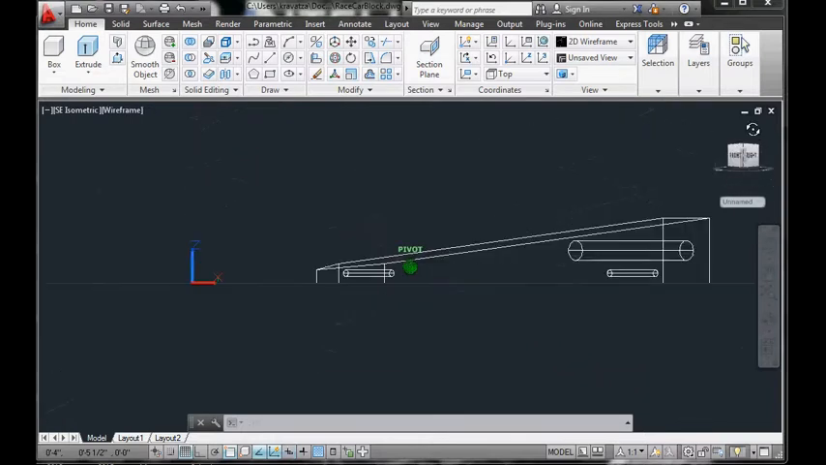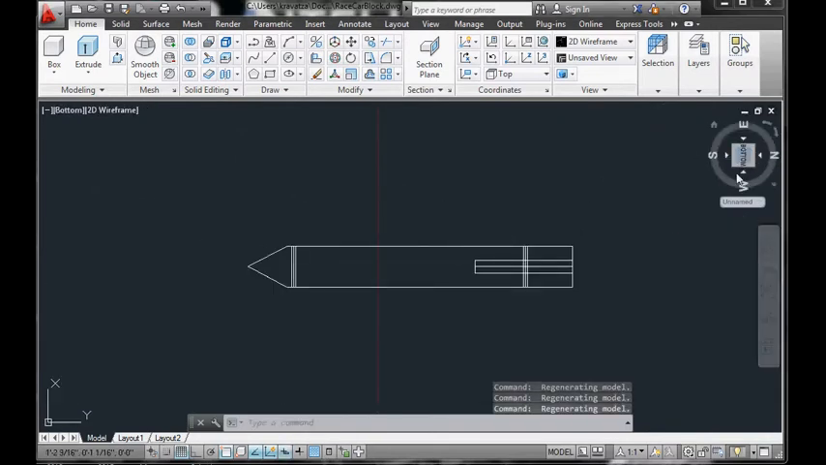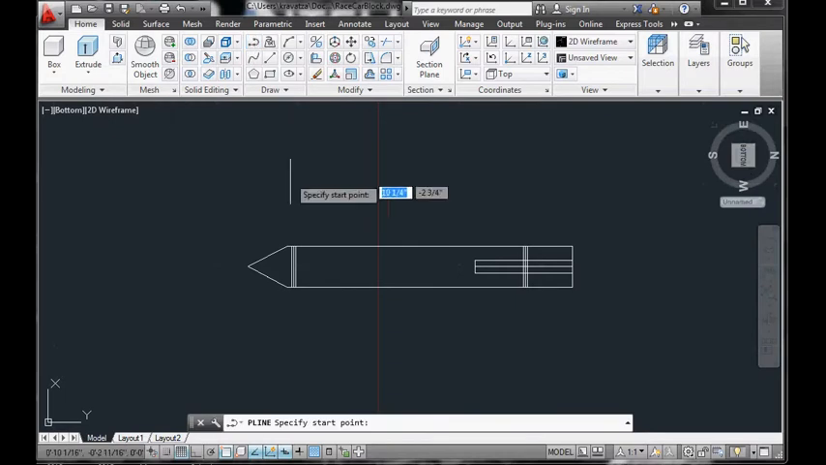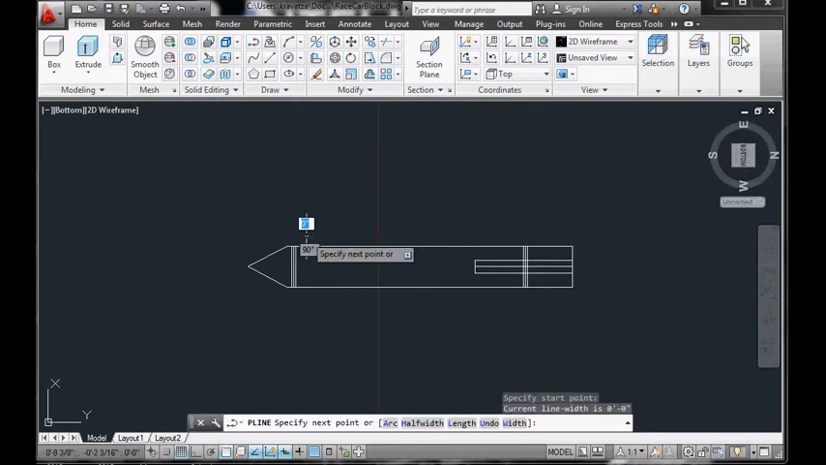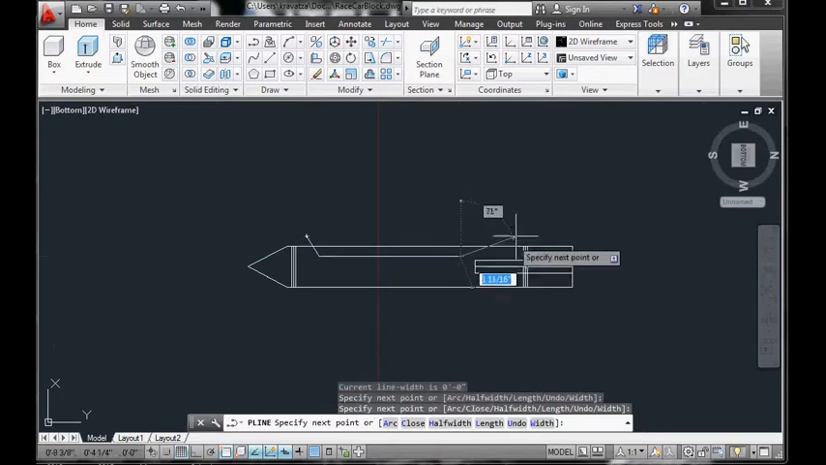I'm first going to rotate, get to the bottom view, grab my polyline, and maybe I want to take something out of this area. I'm going to take something that looks like this.